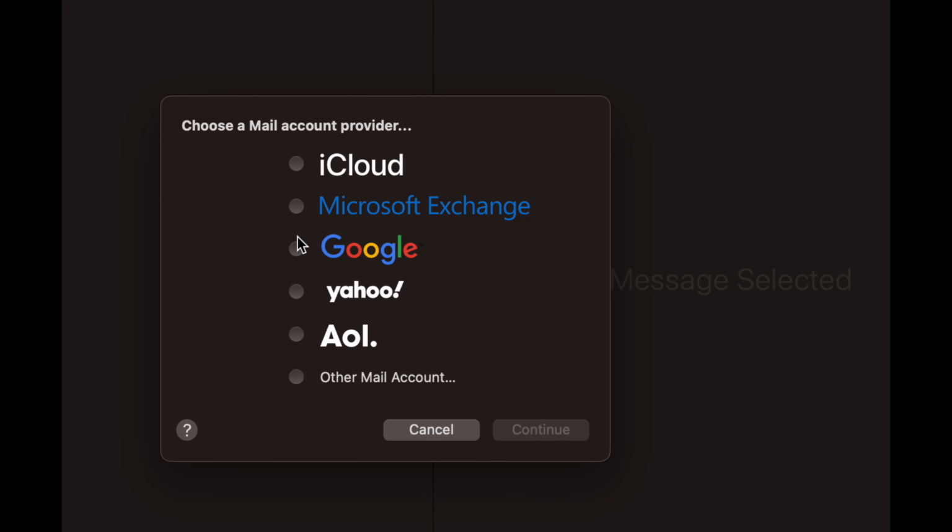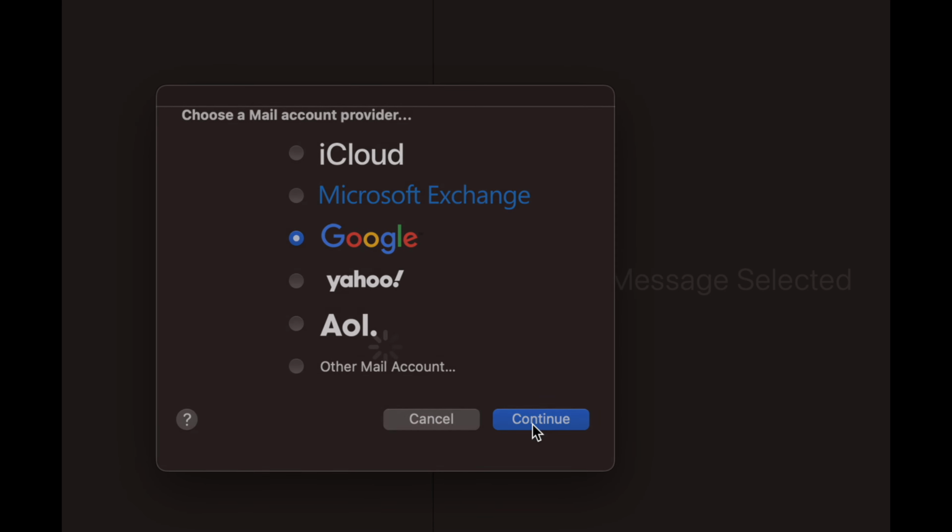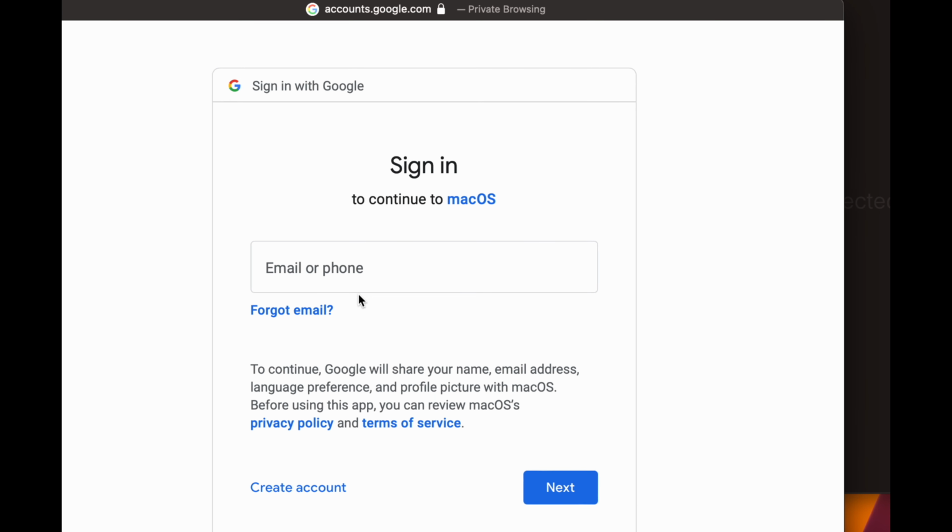But just to show you an example, I'm going to add in a Gmail account. So that means it's a Google account. Press continue, and then from here just type in your email. It's going to ask you for your password.